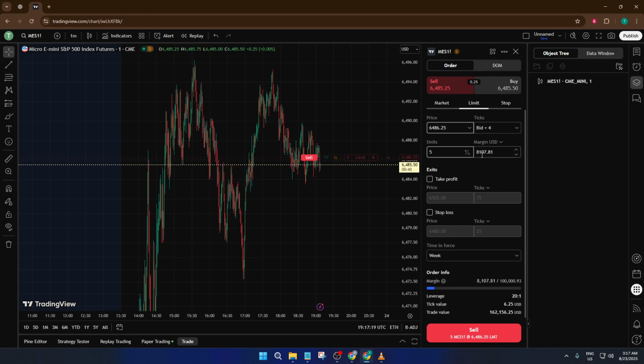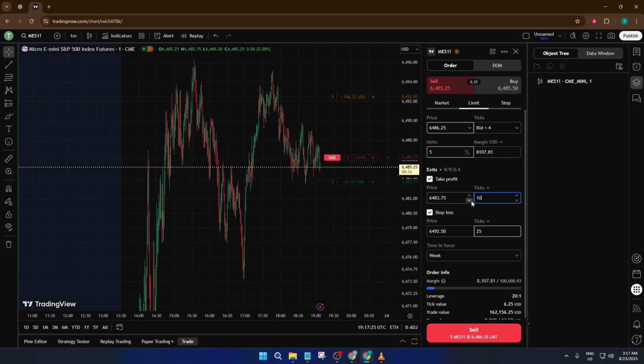Now, this next part is absolutely vital, setting your take profit and stop loss. It's tempting to skip these, but trust me, this step can make all the difference. Take profit is like telling the platform, if price hits this level in my favor, close it out and lock those gains. Stop loss is your safety net. If the market goes against you, it automatically closes your trade to protect your account. Spend a moment thinking about logical levels, and remember, you can always adjust these later if needed.